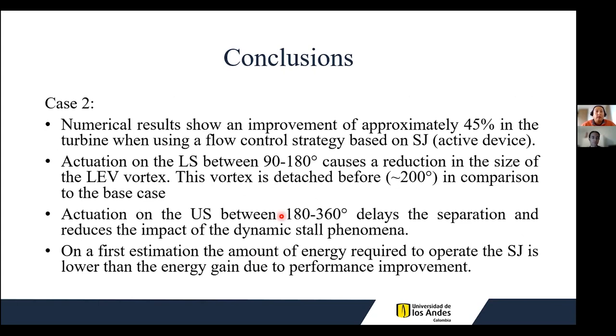In the case of using synthetic jets, we see a very high improvement in the efficiency of the turbine. And we implemented a simple strategy to turn on and off these synthetic jets on the lower side and upper side of the blade of the turbine in order to manipulate and delay the separation of the leading edge vortex, and of course to reduce the dynamic stall phenomenon in the turbine.